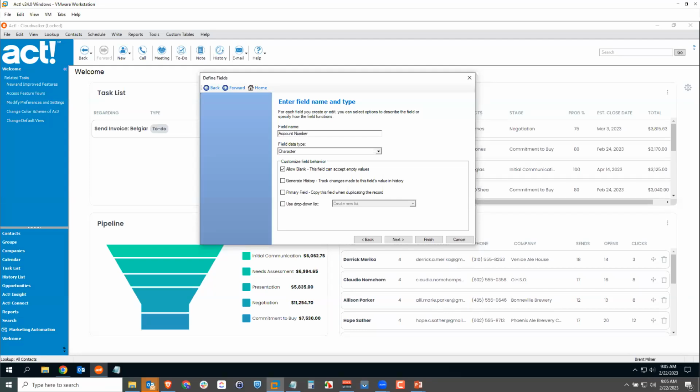All right. Now, because I want this field to be all uppercase, normally I would choose character here, but I really want to have some consistency in my values and my fields. So I'm going to choose an uppercase field data type. That will force uppercase letters.